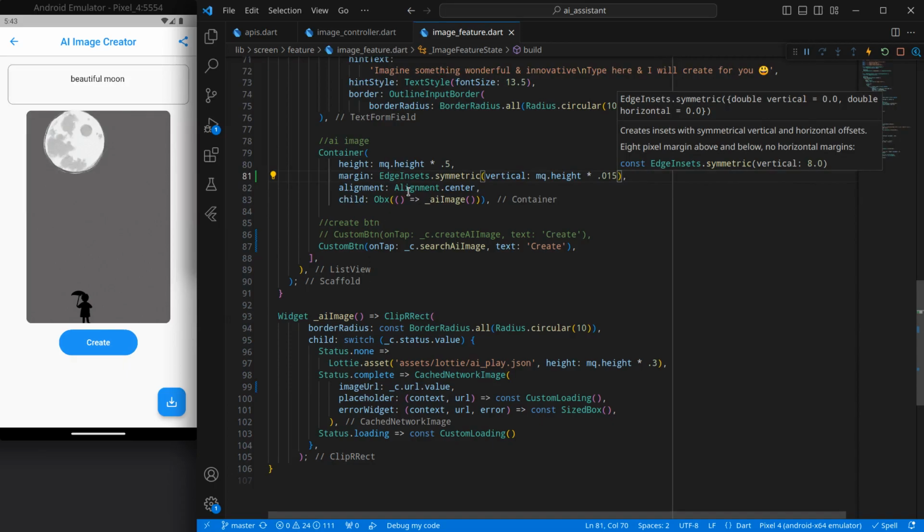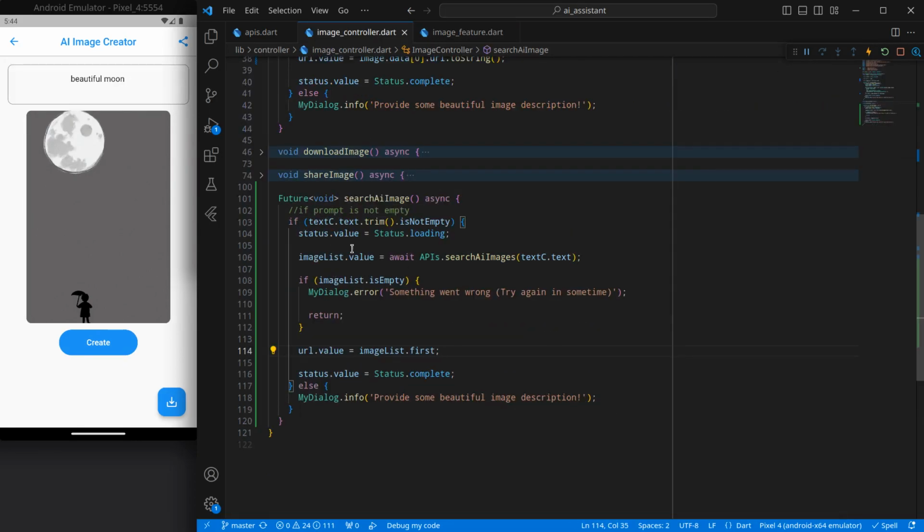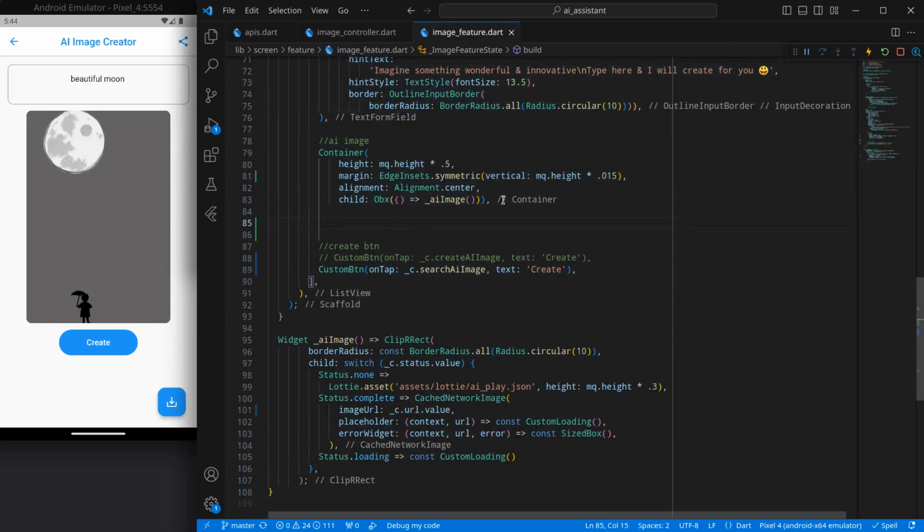So what we can do is create a horizontal scrolling list here, and show the user a result, and whichever the user selects we can show it here, and then the user can download or share that image. So how are we going to do that? Actually, we already have an image list, we just need to show it. So simply below this one I will create a horizontal scrollable list.